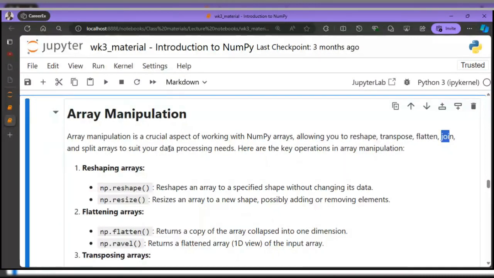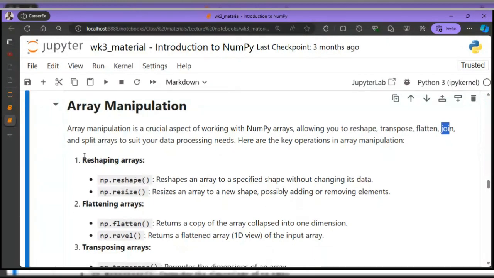Don't see it as, oh, I'm not really seeing the use case of it, so it's not really important, so you don't pay attention. Trust me, NumPy is very, very important in data science. So that being said, let's move forward. We're going to start with reshaping of arrays.